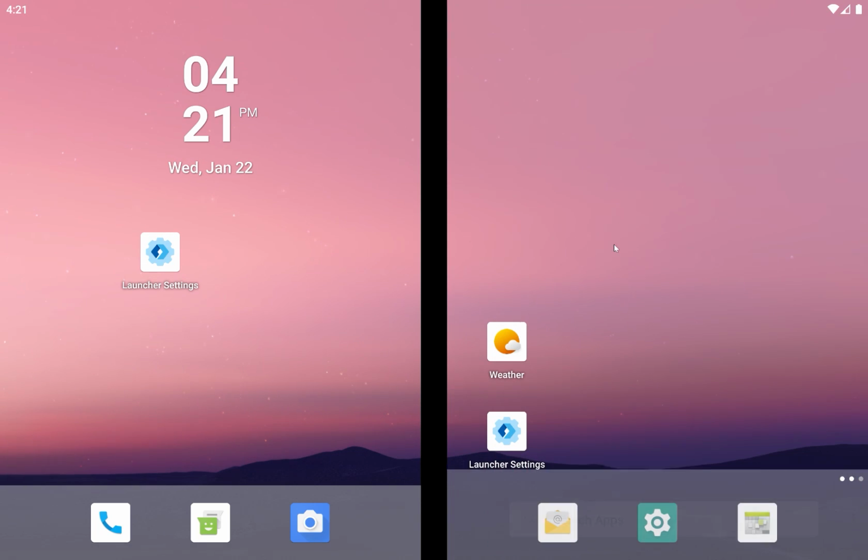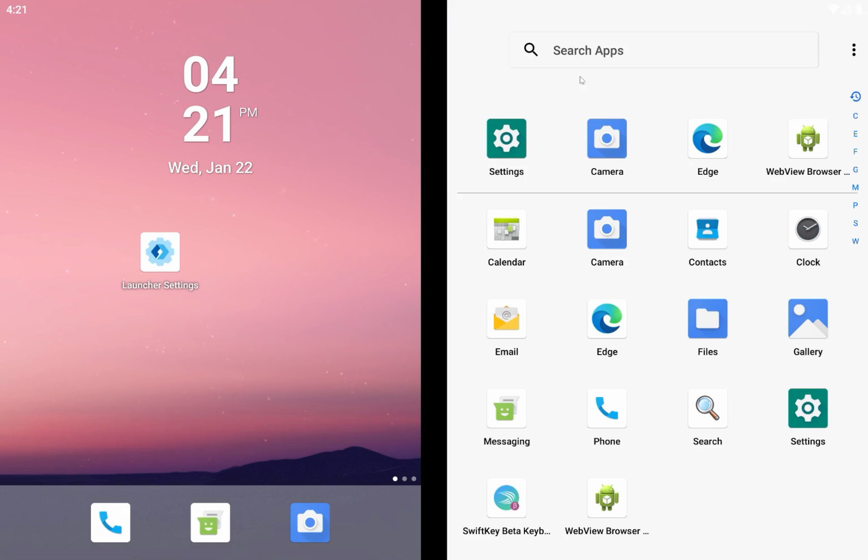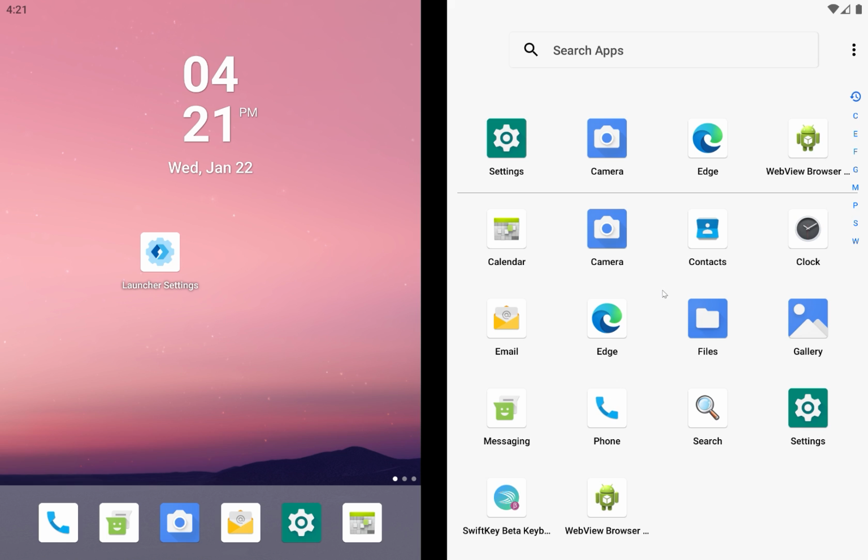So, take a look at the apps that are in here. It has Edge, SwiftKey Beta, Microsoft Launcher, and Launcher Settings. That's it. The rest of them are stock Android apps. These are not Google apps. They are stock AOSP apps, and they don't really work. And they're not going to show up on the Surface Duo.